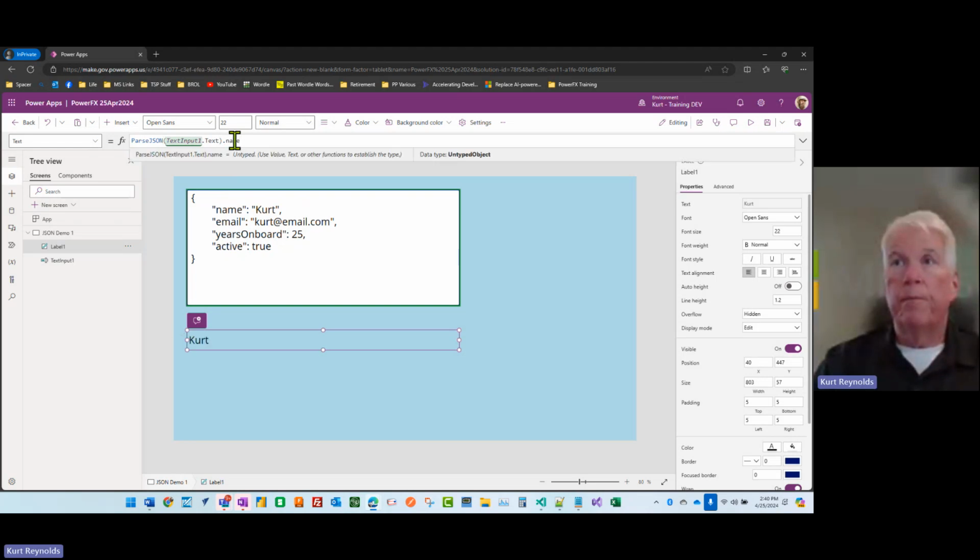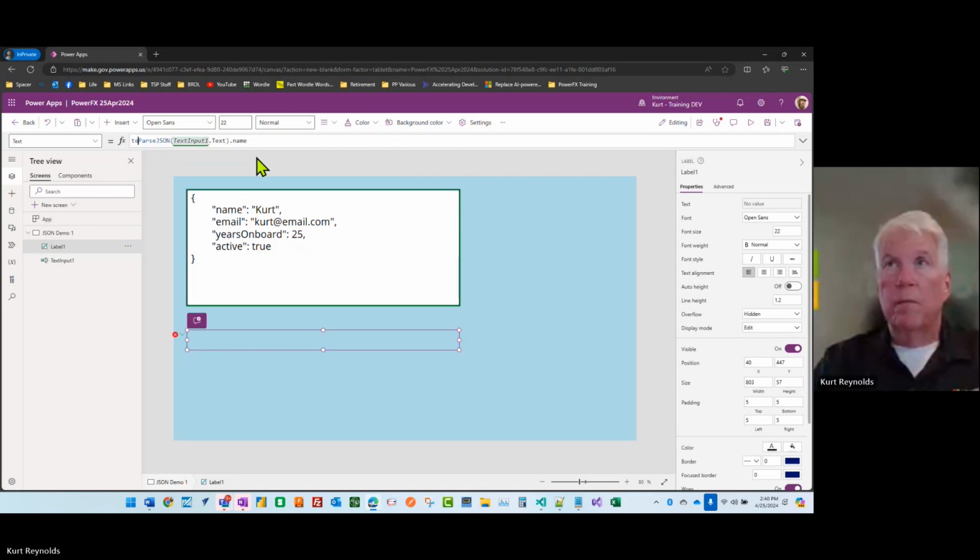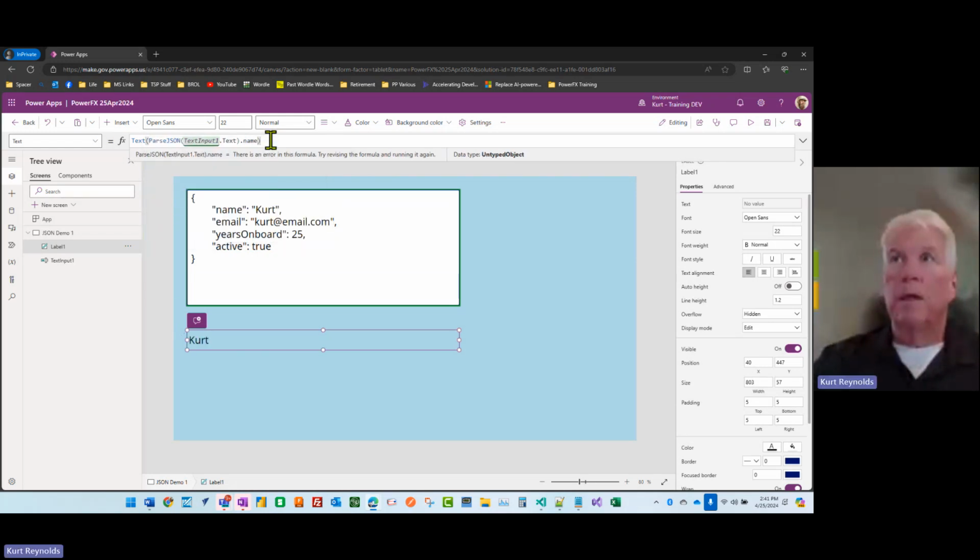So I'm going to type name. You'll immediately see that it recognizes, okay, name, Kurt, and it puts it in the field down here, which is what we're doing, but it still doesn't know what sort of type it is. And you'll notice in the explanation underneath of it, it says untyped, that we should use value, text, or other functions to establish the type. So we're going to use the text function here, and we're going to wrap this field in the text function.